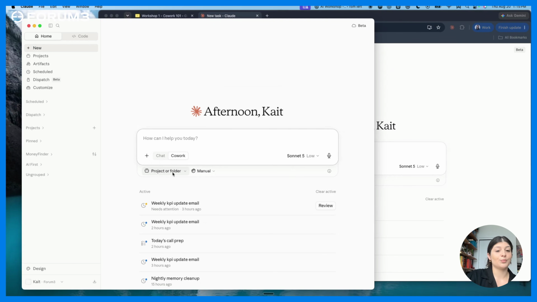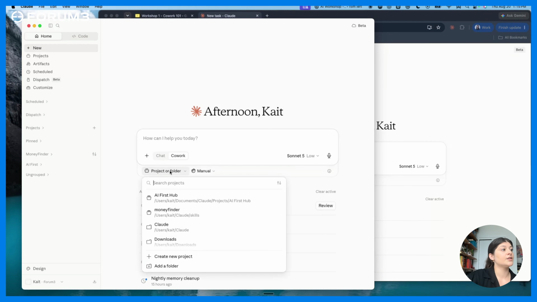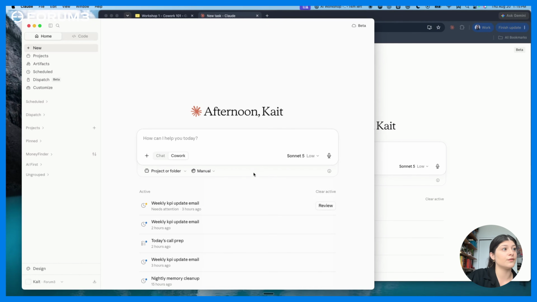And you also have your projects and your folders here, where if you like to stay hyper organized, you can keep all of your information regarding one project or one process or one client all grouped together in one folder or one project. So for me, we have a few. I default to always using the folder that I'm working in. So I do always typically choose a folder.